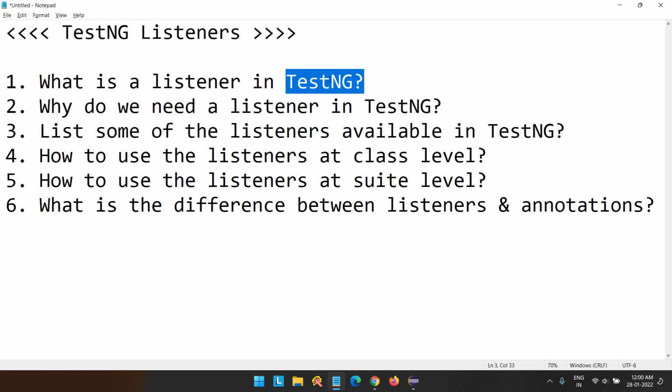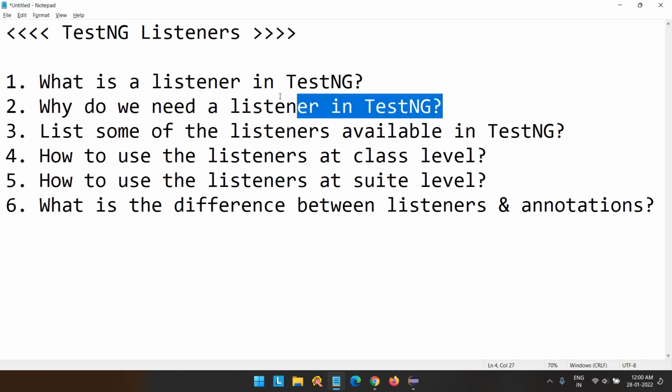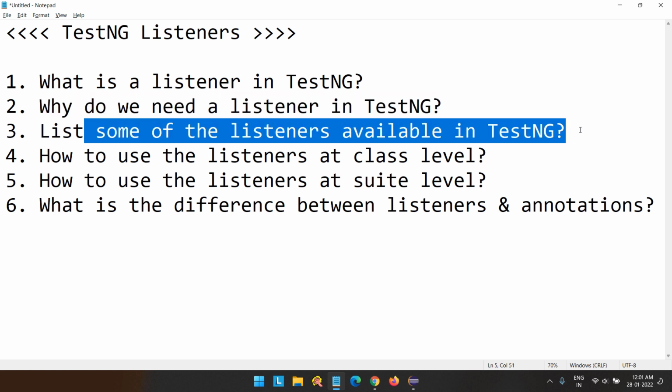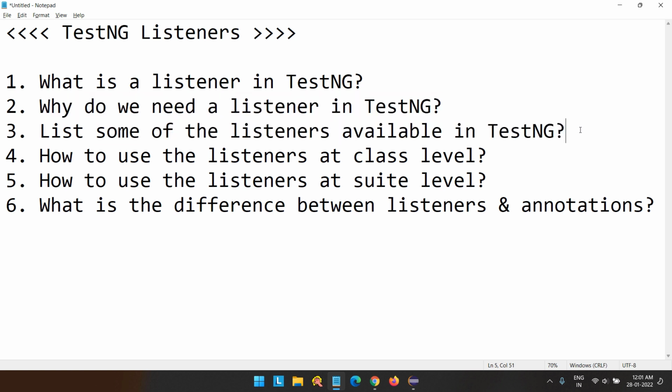Fine. And why do we need the listeners in TestNG? If you want to alter the behavior of the TestNG while execution, if you want to perform any actions during the execution, then we have to use the listeners. And then let's list some of the listeners available in TestNG. In TestNG, there are so many listeners available guys. So basically I did not count them, but it will probably be more than 20 listeners. It's not like 1 or 2. It will be more than 20 listeners guys.